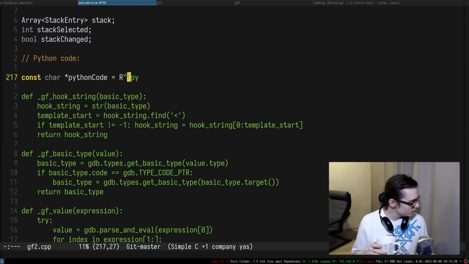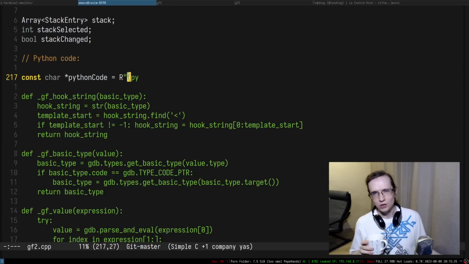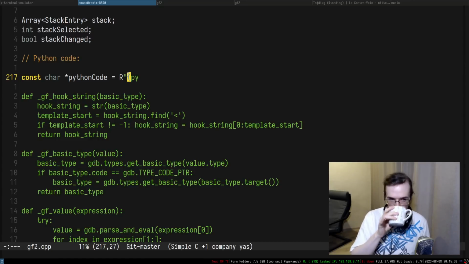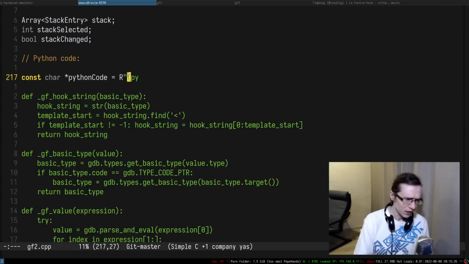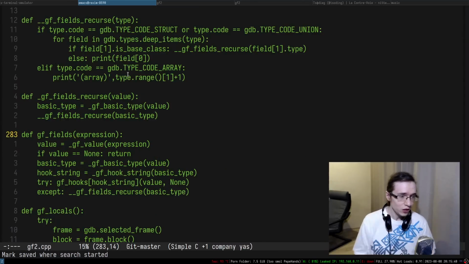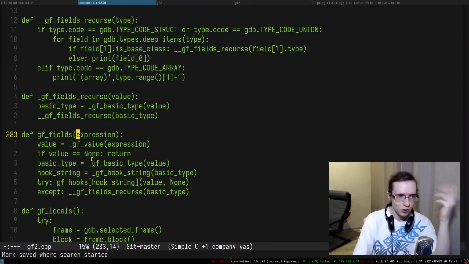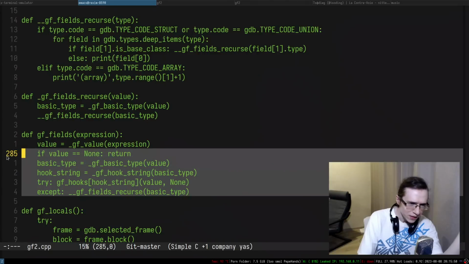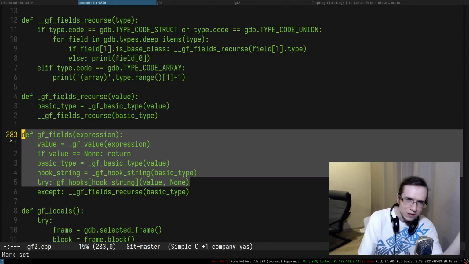But I don't know if you can do it better, because I never implemented a GDB front end in my entire life, maybe that's how you're supposed to do that. Kind of makes sense. Do we have GF fields? And here is GF fields. We pass some sort of expression in there, then we do GF value on that expression, and then we return something. We're just looking up some stuff where it doesn't really make any sense.